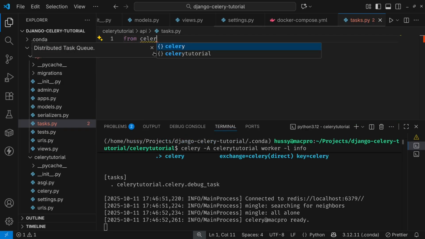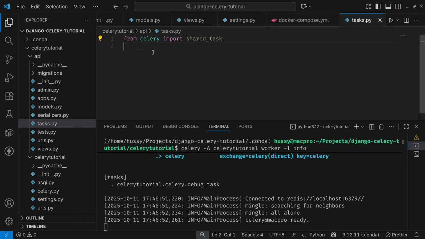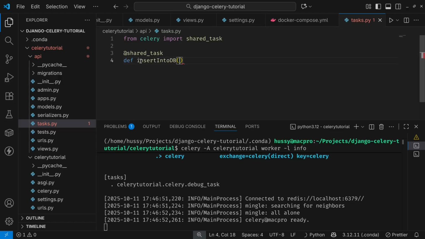So I do from Celery import shared_task. And I'm going to use a shared_task decorator. This will tell Celery that my function will be a task that it can use. So let's call it insert_into_db like so.